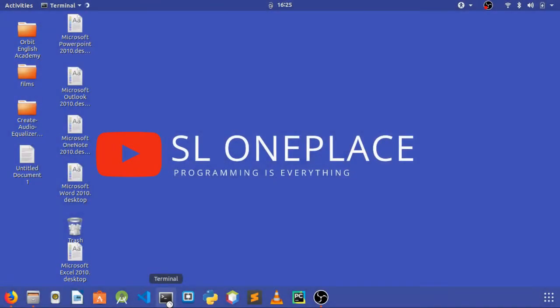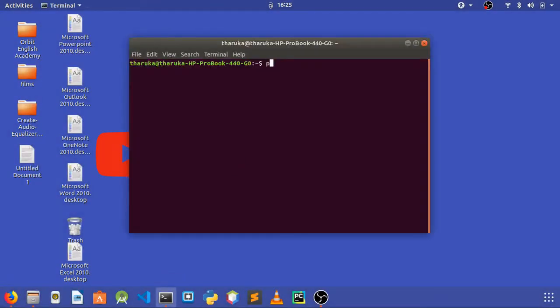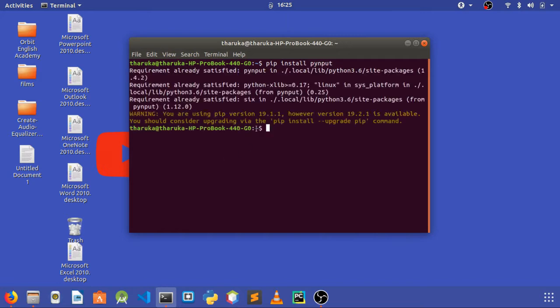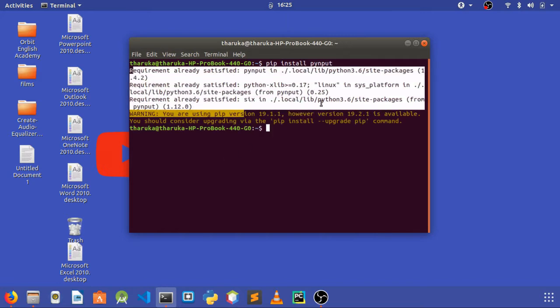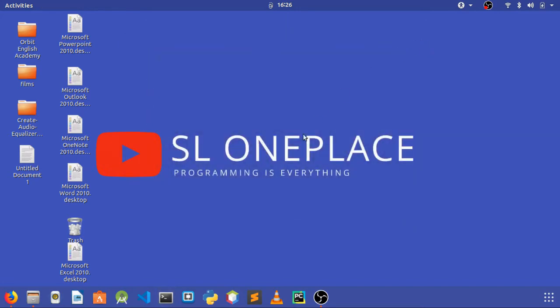Firstly, you need to install the PyInput package. So, open your terminal and type pip install PyInput. If you use Windows, open CMD and type pip install PyInput. Wait until the PyInput package finishes downloading. It's not downloading on my computer because I've already installed PyInput.